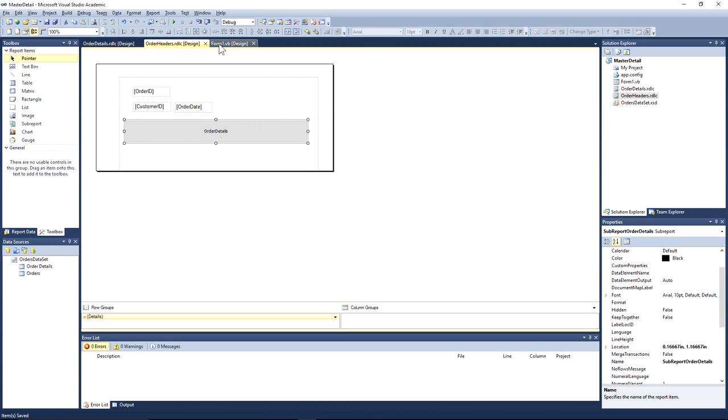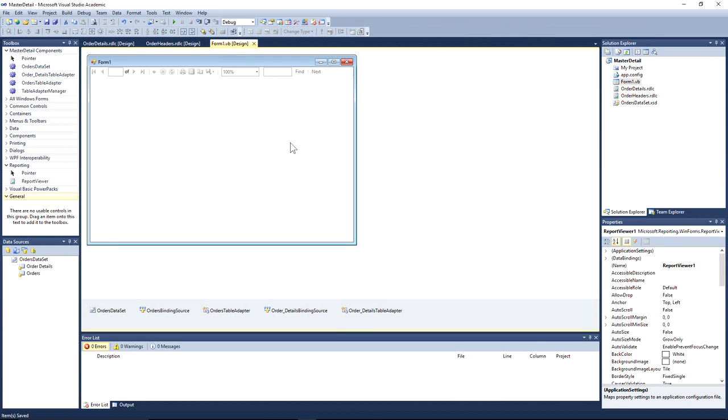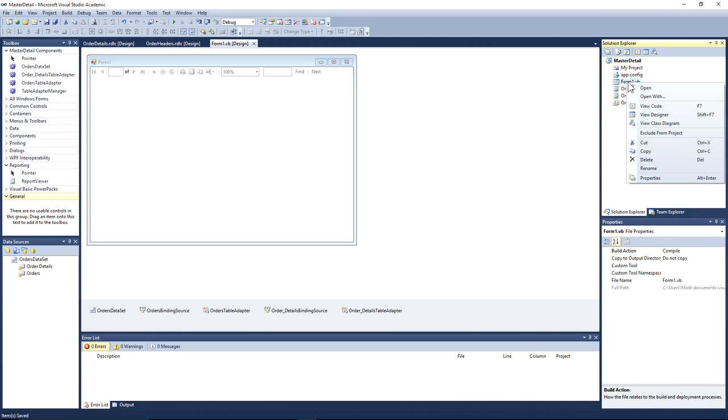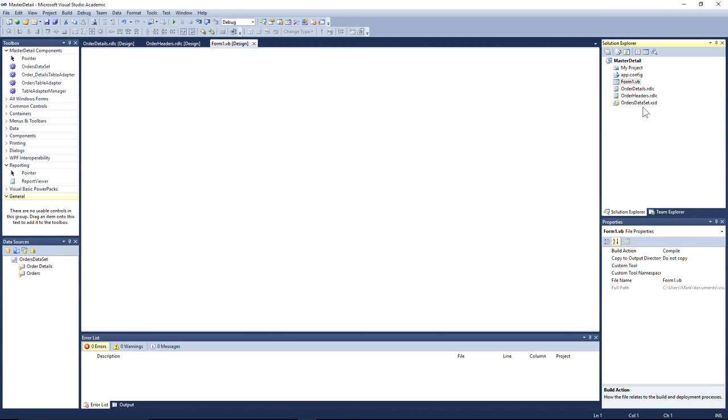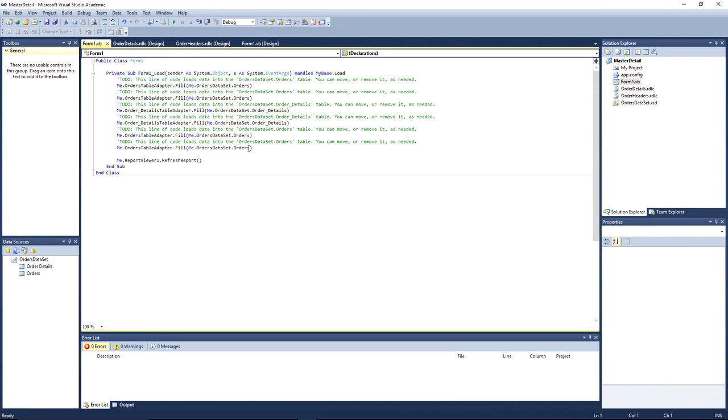So we'll open the designer again, and what we'll do is right-click on the form itself and view the code. Now a couple of things to notice. In all of the things that we changed the report viewer to display, first the order master or the order header report, and then we changed it to do the order details report, then we changed it to do the order headers report. We get all of this code up in here. We're really only interested in two of these right now. Most of them are duplicate.